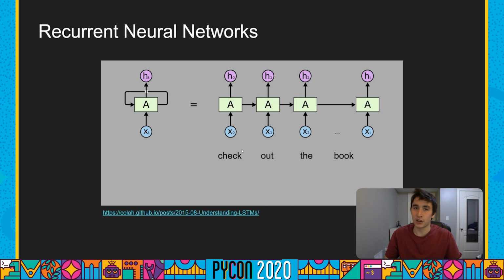So basically, we're feeding this in, and at the end of the book, we'll get some sort of final hidden state, and we can use this hidden state in NLP applications.